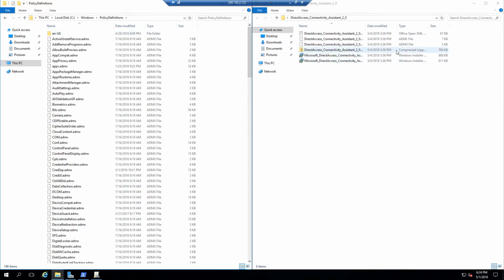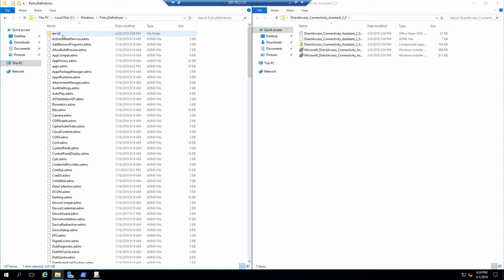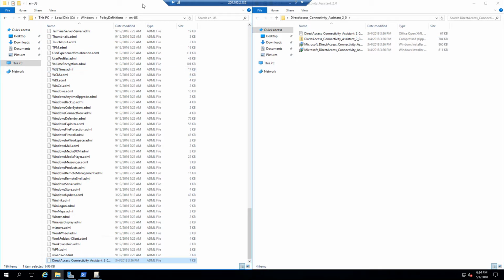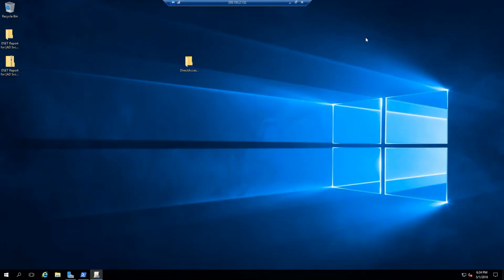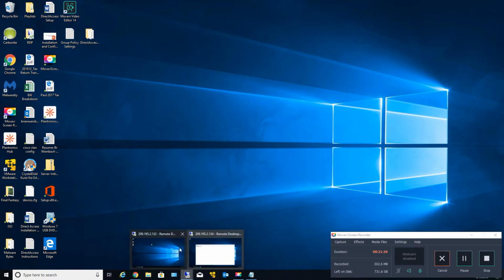And this is basically adding the template into group policy. So we're going to take our ADMX file. We're just going to drag it right into here. And then we're going to go to our en-US folder. Do the same thing with the ADML. And we can close this out. And this is going to be for our Windows 7 configuration for the clients.